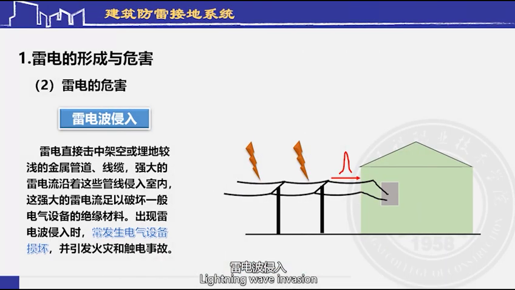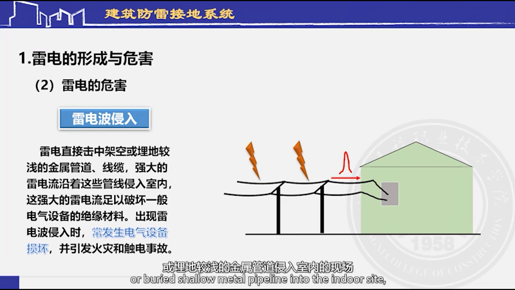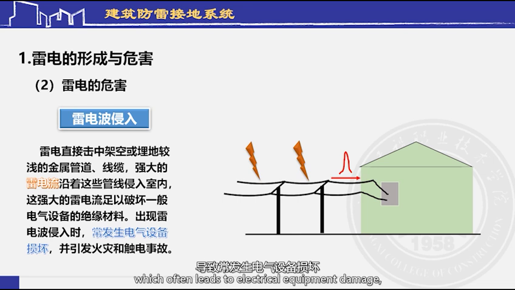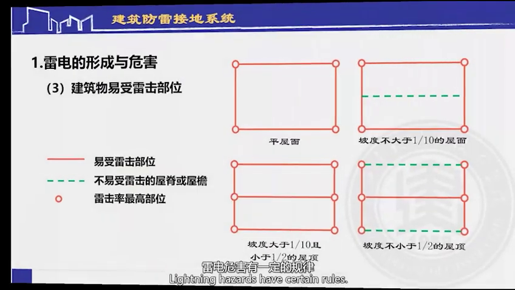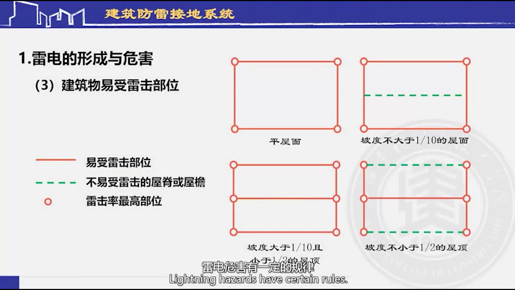Lightning wave invasion is a kind of lightning current along the overhead or buried shallow metal pipeline into the indoor site, which often leads to electrical equipment damage and human body electric shock accidents. Lightning hazards have certain rules.